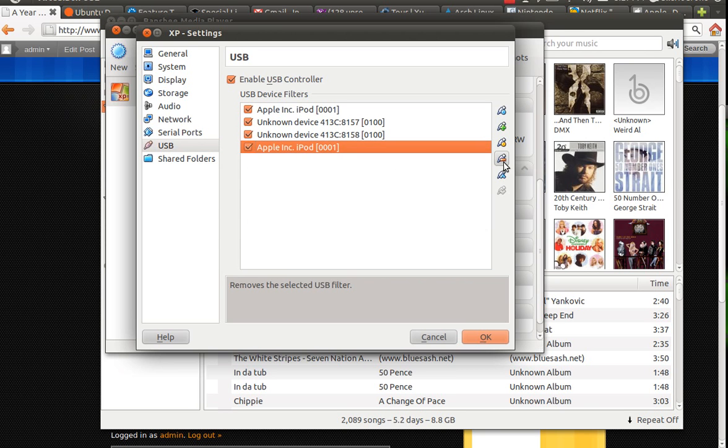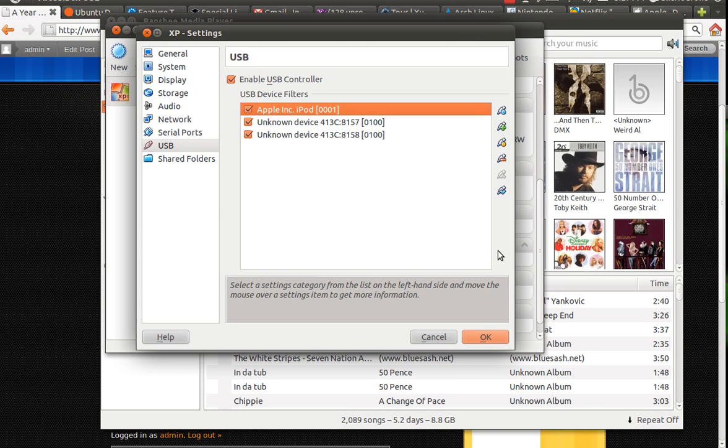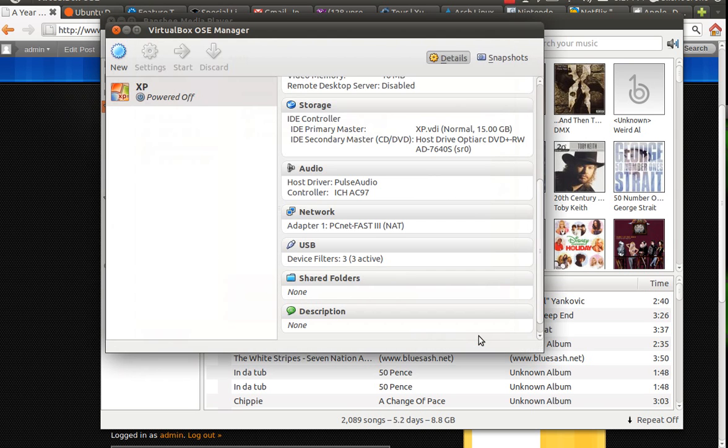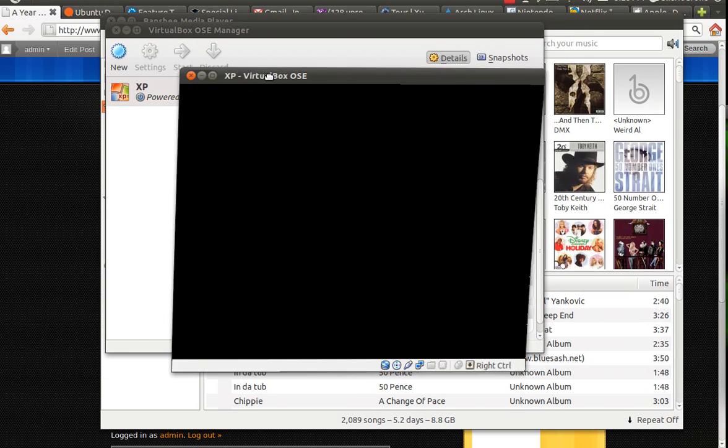I don't want to have two of those connected though. So there you go, Apple iPod Inc. You'll see that if it's plugged in. If not, just add all your USB devices. Okay, and then you reopen it, and it will magically work.